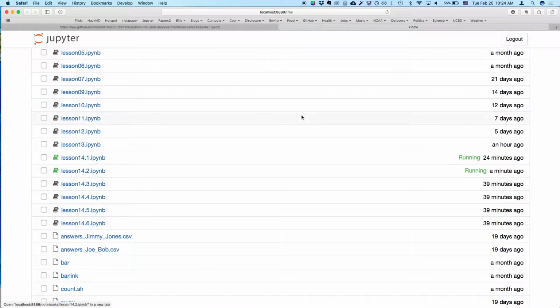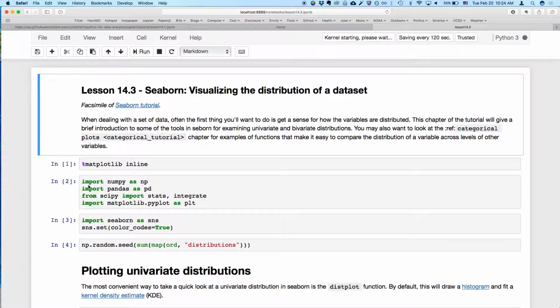All right, so we're going to close up 14.2 and go on to 14.3. So this is, again, we're continuing with Seaborn here. Now we've covered basic formatting of your plots and also color maps. Now we're going to do some of the built-in functions.